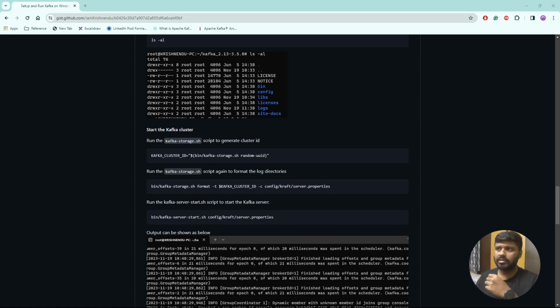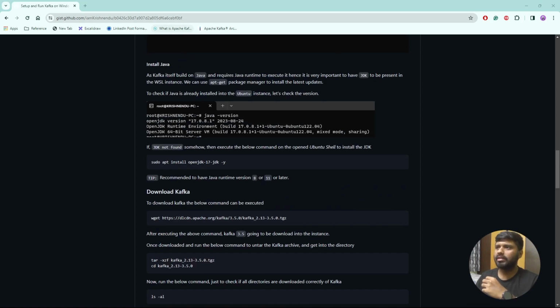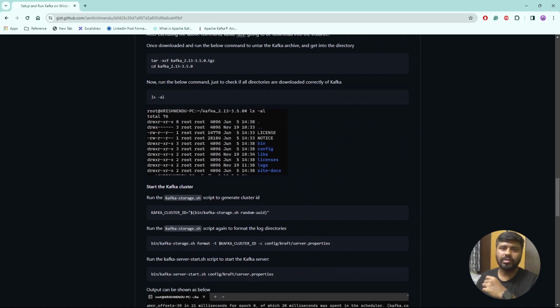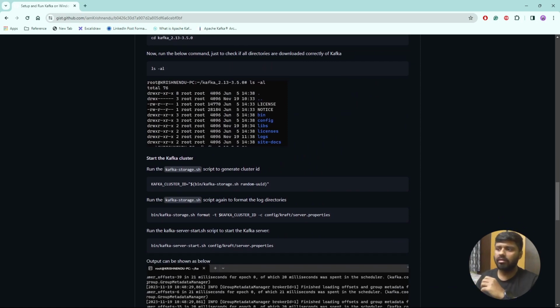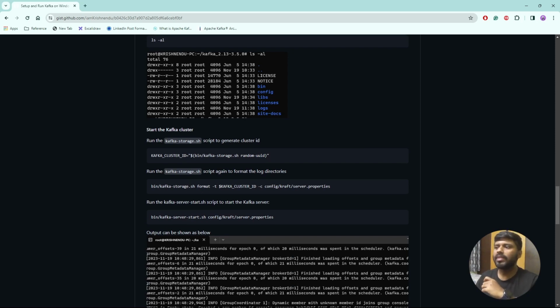To set up this local Kafka instance, I have prepared this GitHub gist documentation, which I will provide along with the description, so you can check out that link. I will follow the mentioned steps from here itself.